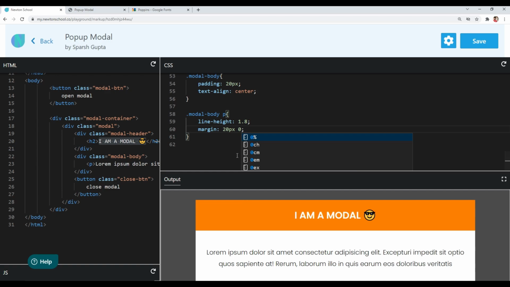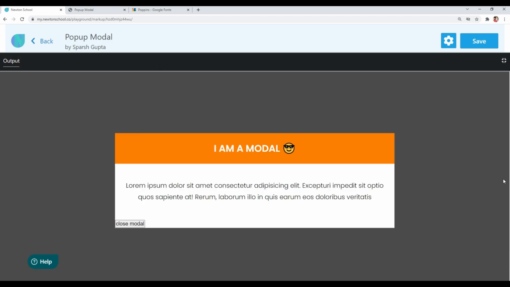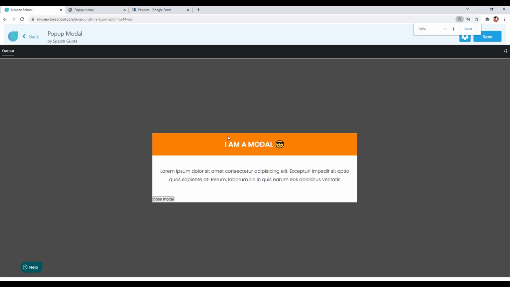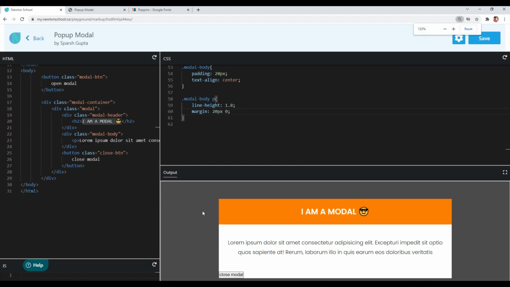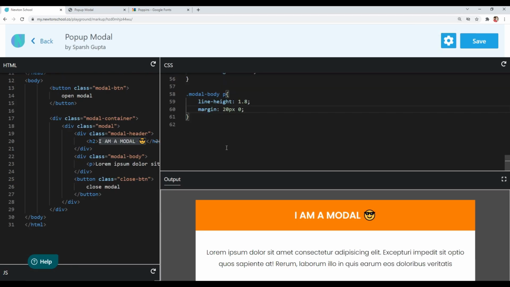Now let's move on to our close button. Okay, so I had zoomed in my browser, so let's see how it's looking at 100%. So you can see it's looking fine. Now let's style our close button. So let me zoom in the browser so that you can see the text editor properly. So I will target the close button inside our modal and now let's give some stylings to it.